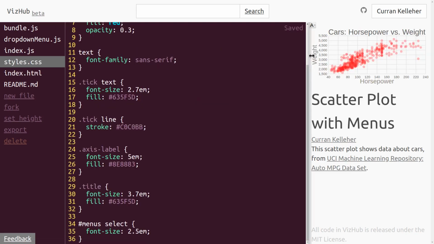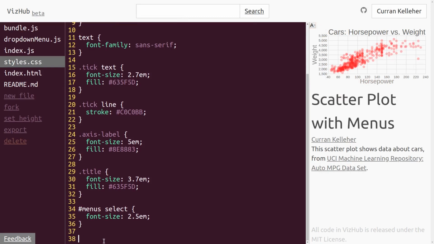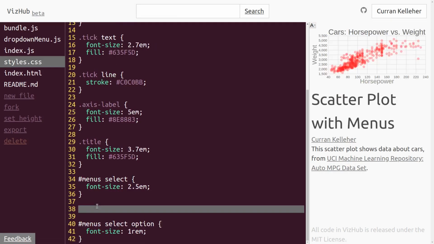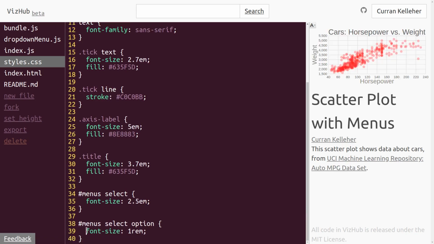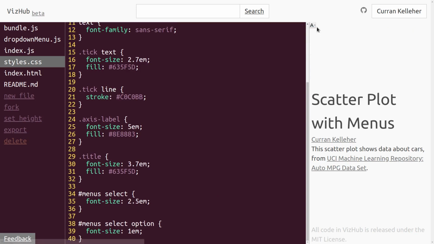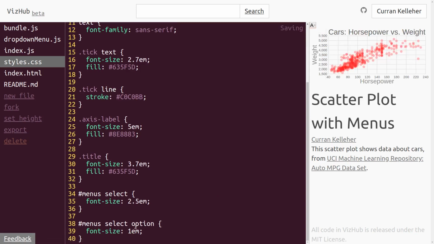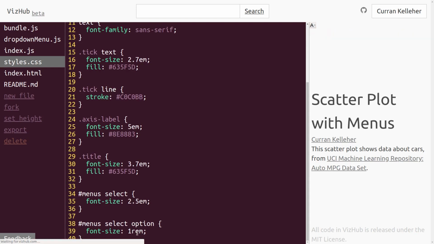All right, we've got our menu, but when you click on it, the options are huge. So just to fix that, I'm going to add a little more CSS. We're going to select menus, select option, and set the font size to 1 REM. This is relative to the root browser window, as far as I understand. Now these are a reasonable size. And by the way, if you use EM here, it doesn't work, because EM is relative to the parent.